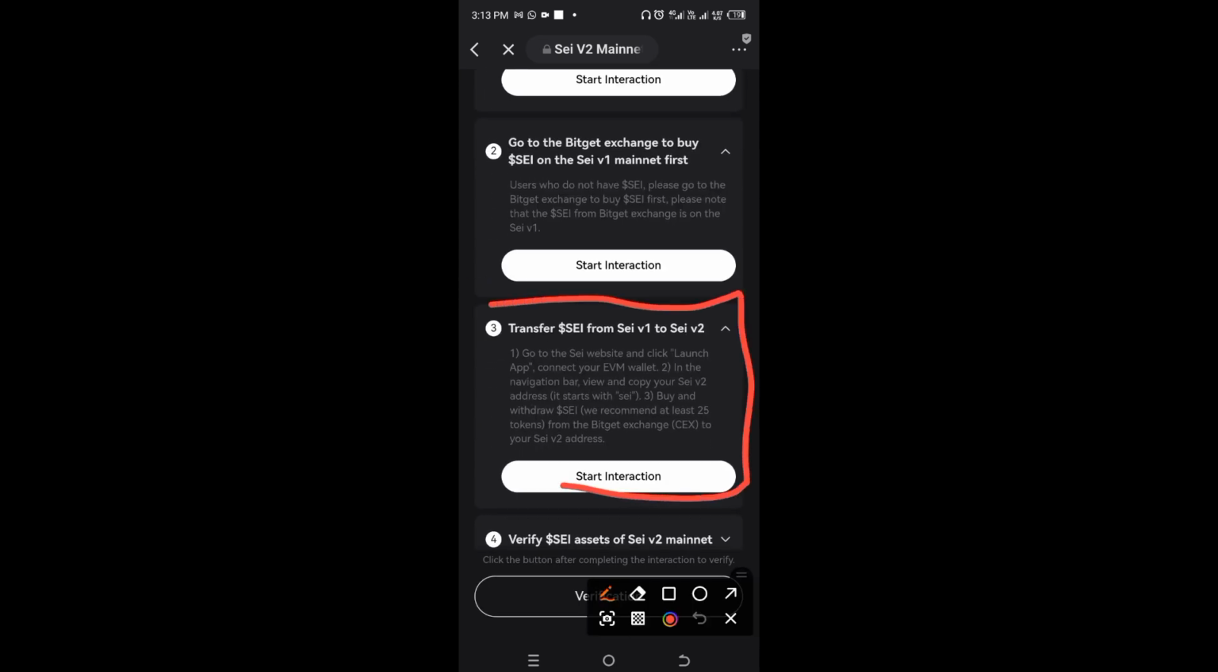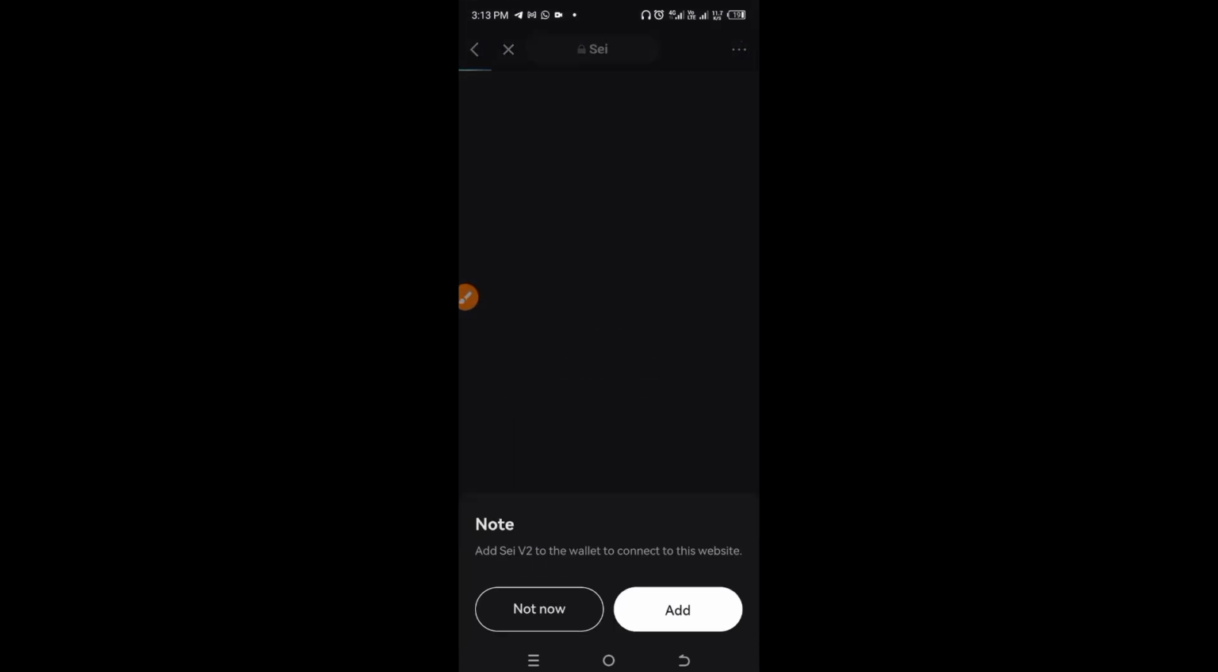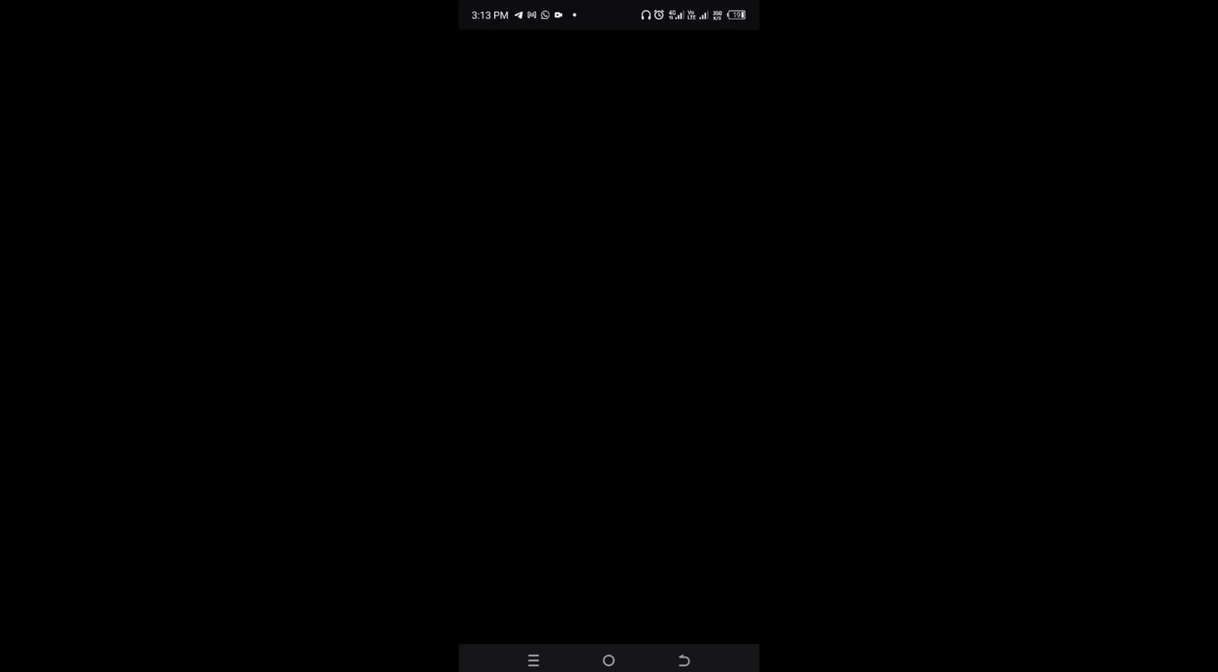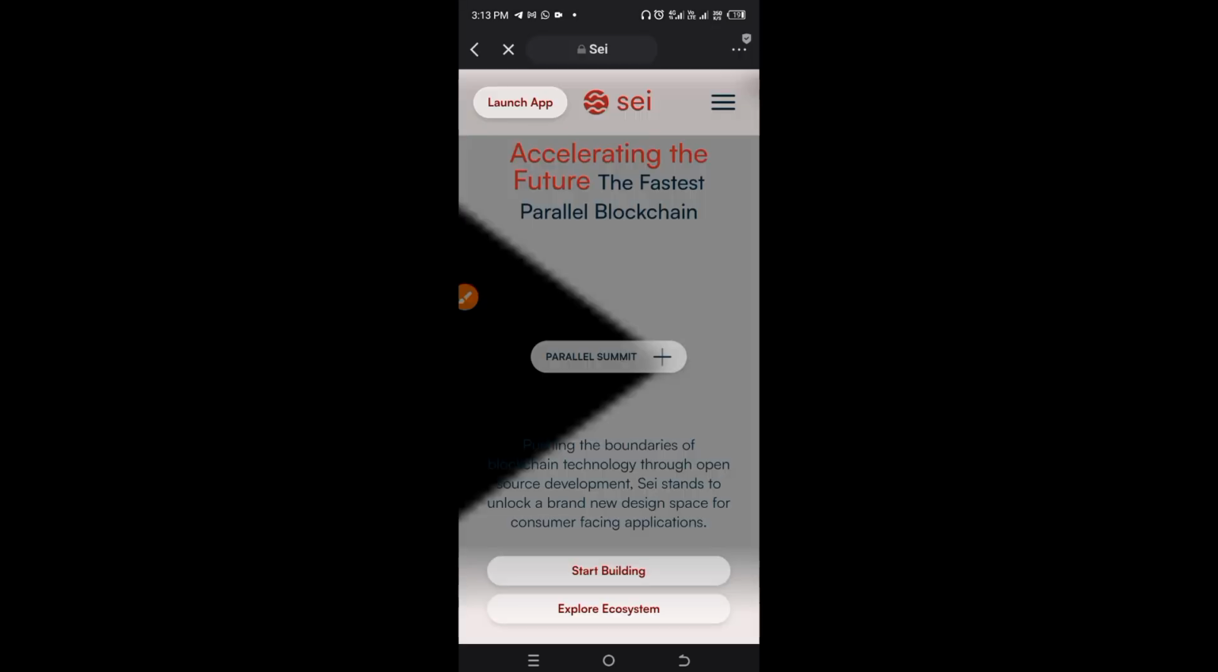Now the third one says transfer the SEI you deposited from Bitget. Now click on start interaction. So we're going to do a sort of migration. We shall be migrating from V1 to V2 now. So the first thing you need to do is when you come here, click on launch app.